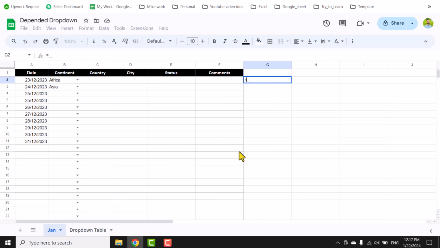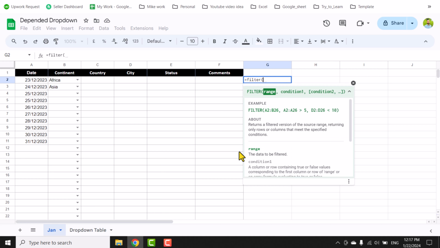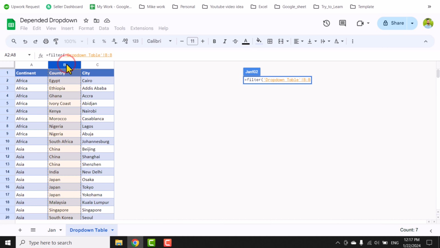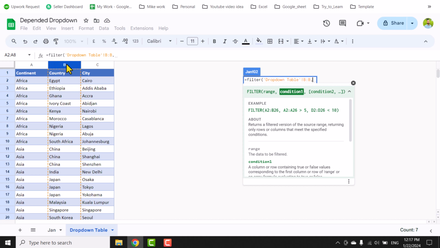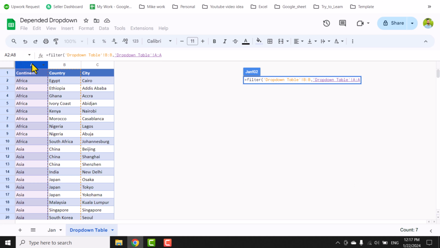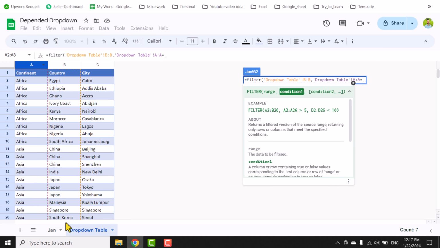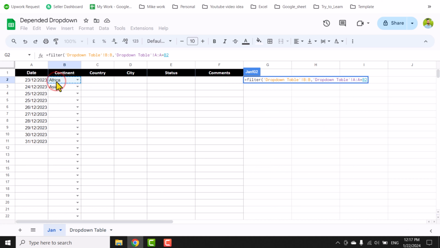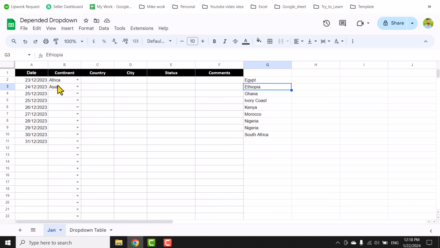So if I type equal filter, open parenthesis, which range you want to filter? Since I want to show dependent drop-down country name based on selected continent, so I will simply go to drop-down table sheet, click on B and this will select the entire column B, hit comma. For the condition 1, I will click on A. This will select the entire column A, equal. Just go to January tab and select B2 cell, close parenthesis, hit enter, and we will get the name of country related to continent based on drop down table.